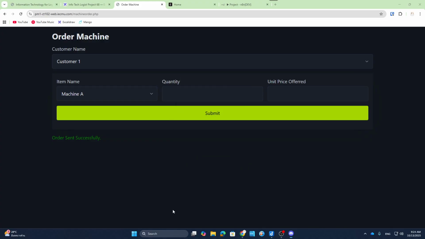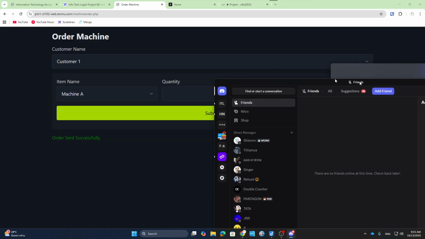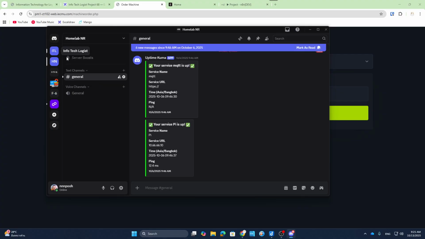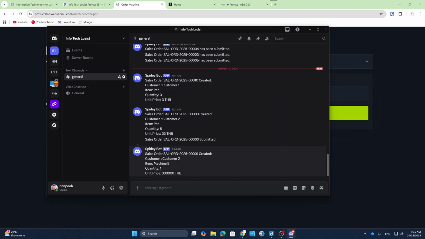It's actually notified me on my cell phone already, but let me show you this one. So where is it? This one. All right, so you can see there is the order created, customer 2, machine B, quantity 1, and these are the price. So I got the notification.